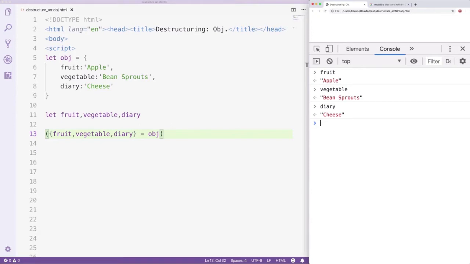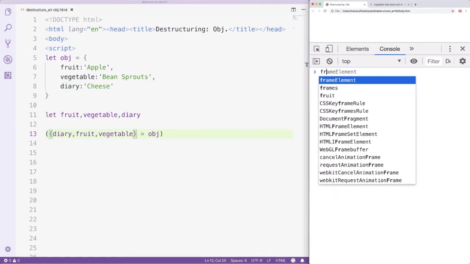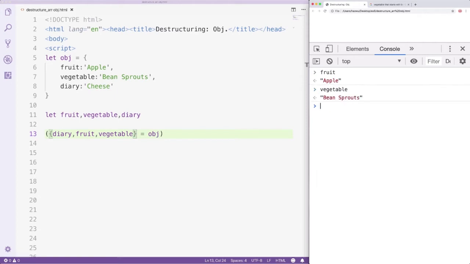When we are destructuring an object, the variable order does not matter. Let's switch the first and last variable and see what happens. We can see the result is the same as before. This is because, unlike arrays, objects differentiate values based on their property names. Their order does not matter. We only need to make sure variable names are the same as property names.